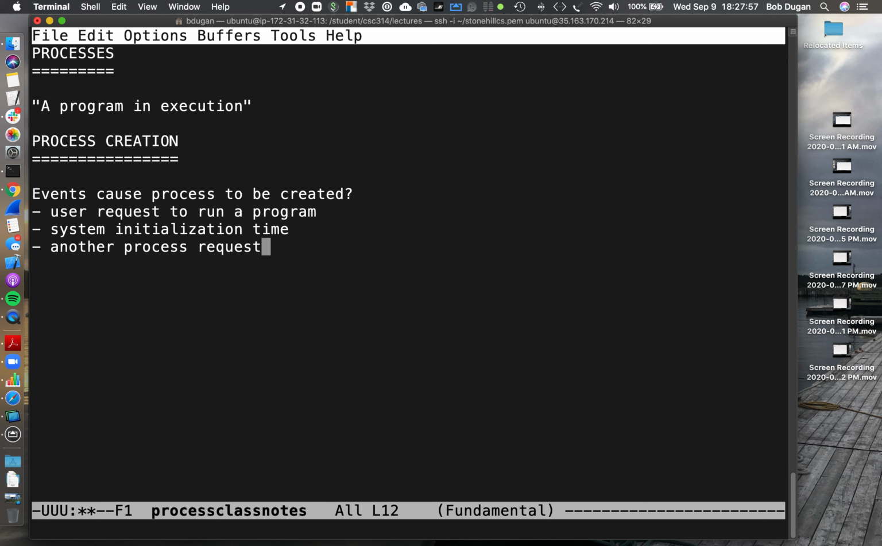Okay, so what that means is that a program can be running, and the process itself can request that a new process get created. That's pretty crazy. But if you think about it, allowing another process to request that new processes be created really supports both system initialization time and user requests to run a program.